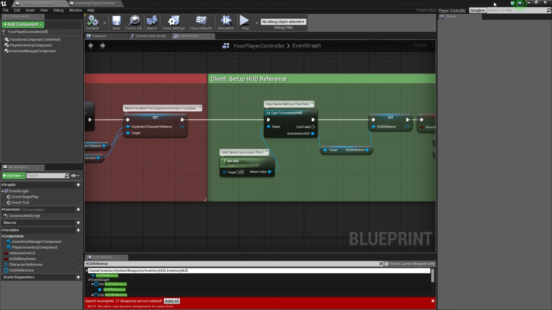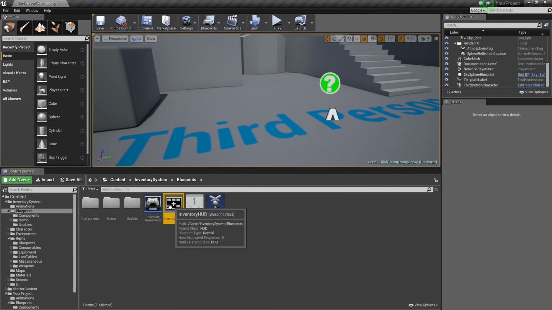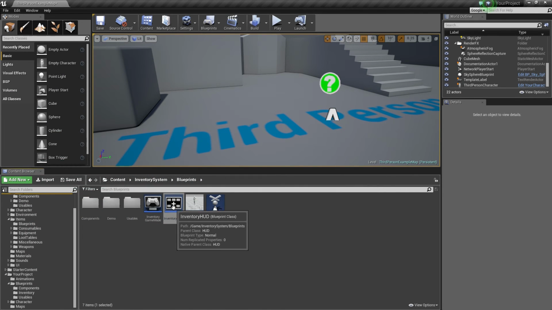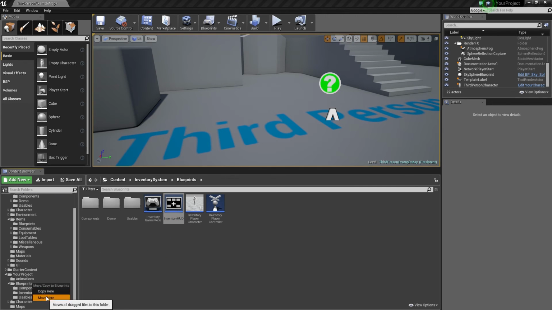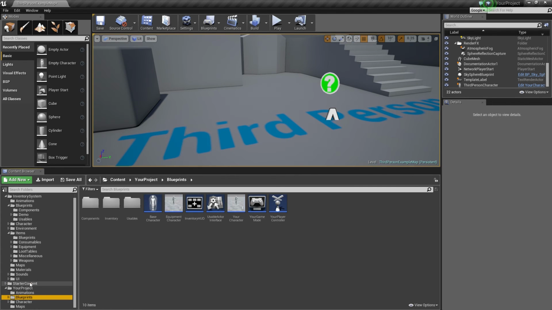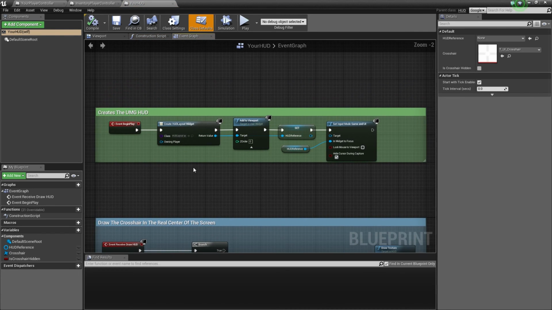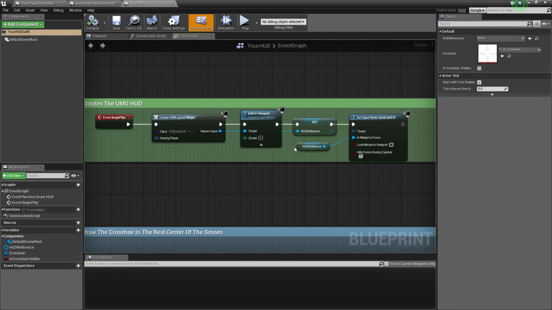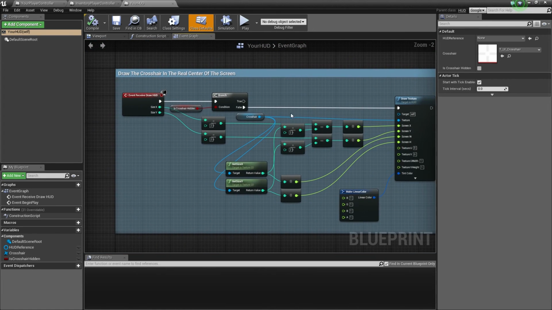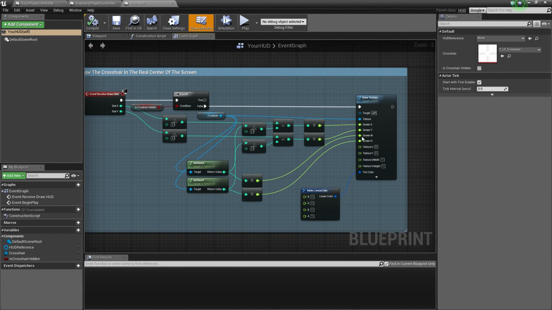We'll compile and save it. Let's move this HUD over since we don't have our own HUD class in this example. Rename it to your HUD. And if we take a look inside of it, you can see it's simply just creating the HUD layout, adding it to the viewport. And then we have the code to draw a crosshair in the middle of the screen. Nothing fancy.